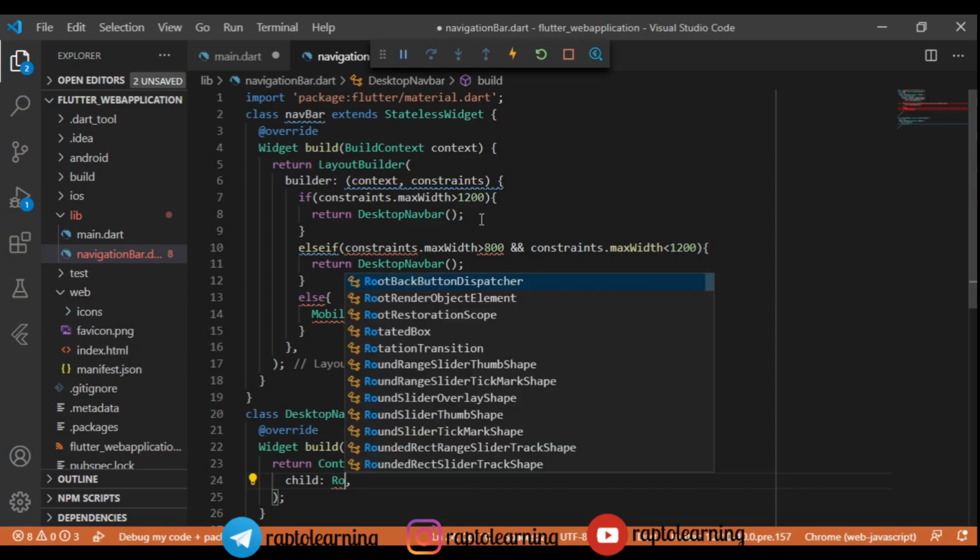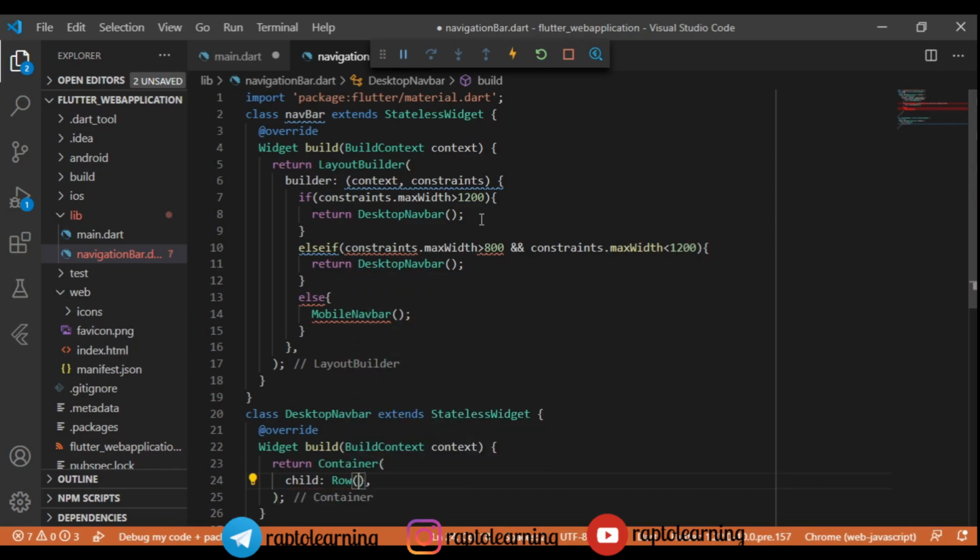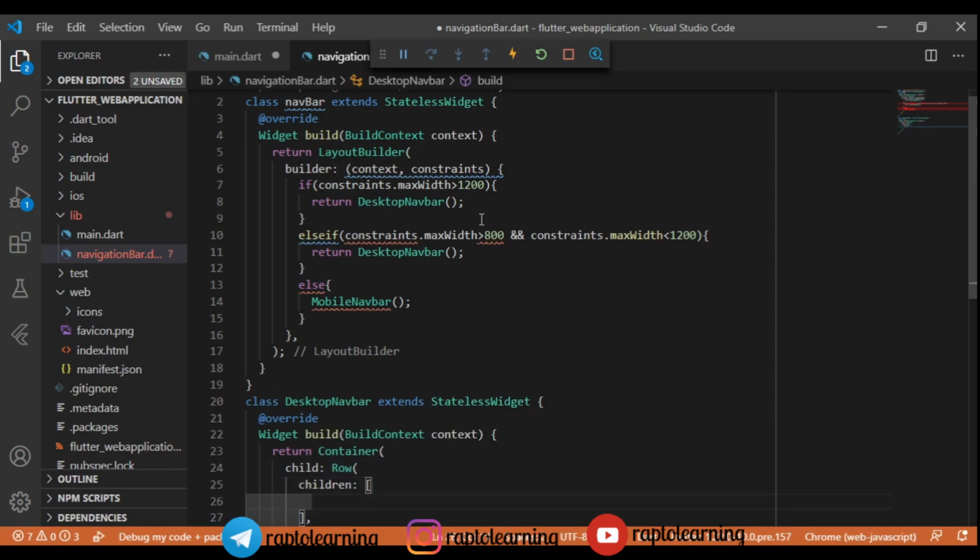So we will implement here one child that is row, because we are going to provide elements in row, and in a row we are going to provide children, right, that contains widgets. So we are going to add multiple widgets. So first is the text widget. So we are going to add text that will be a title of this page. That is, we are going to add here Rapto learning. We are making a website. We are trying to make a website for our YouTube channel, right? So new website. The previous one is not so efficient.